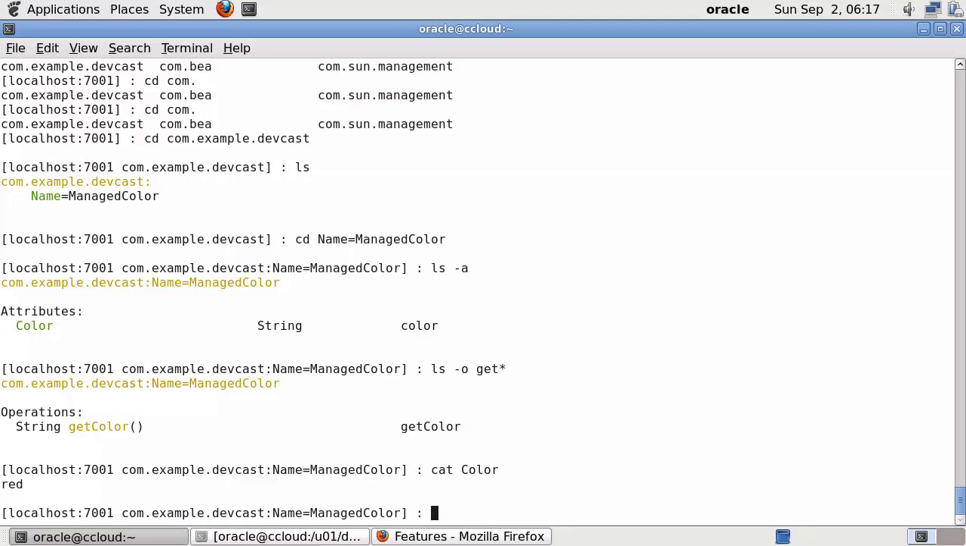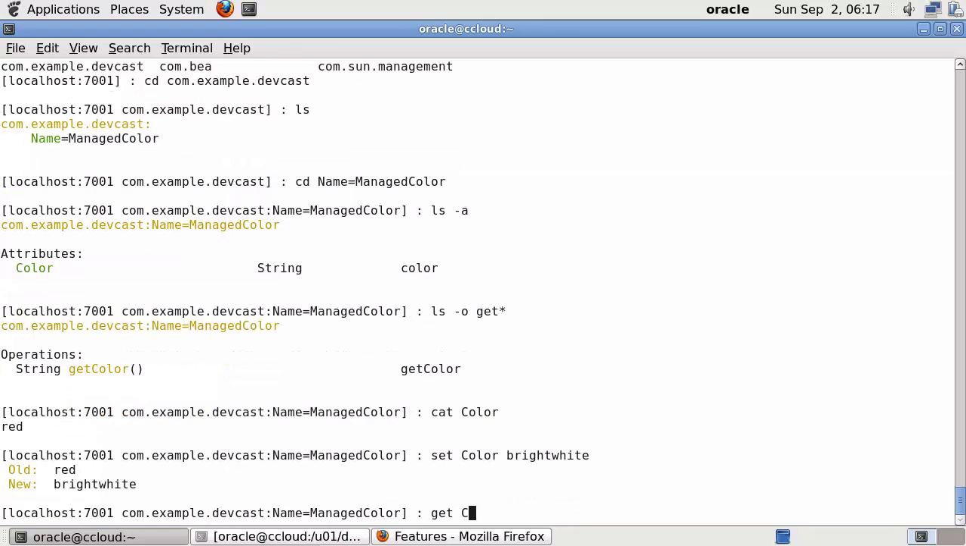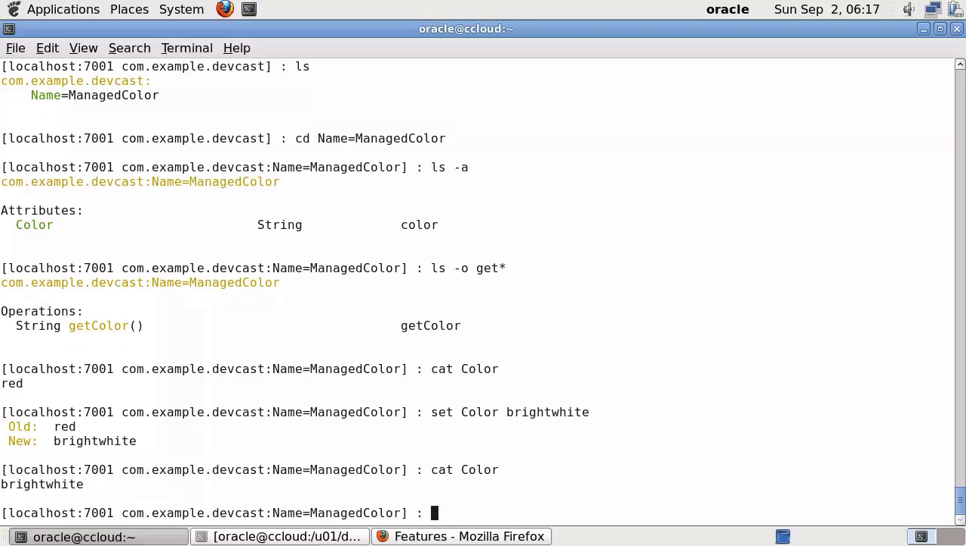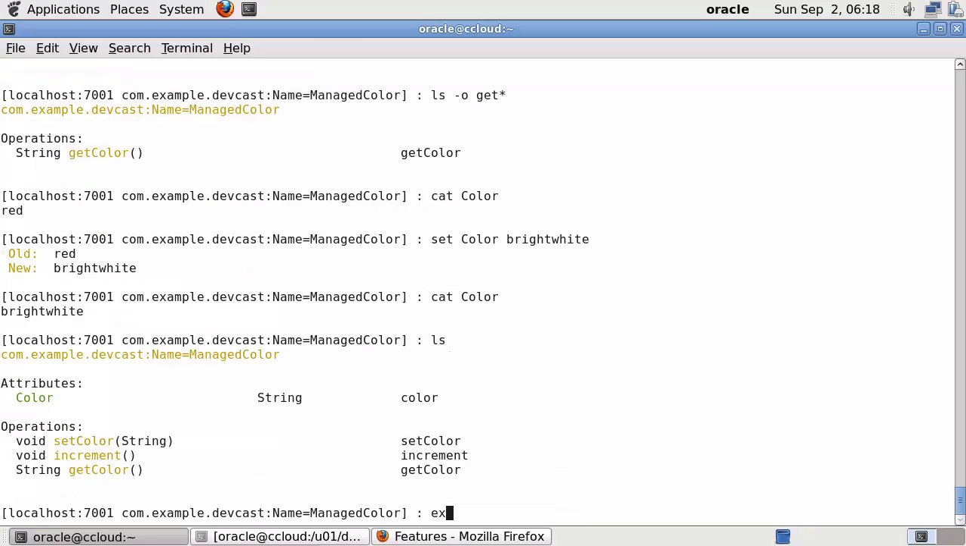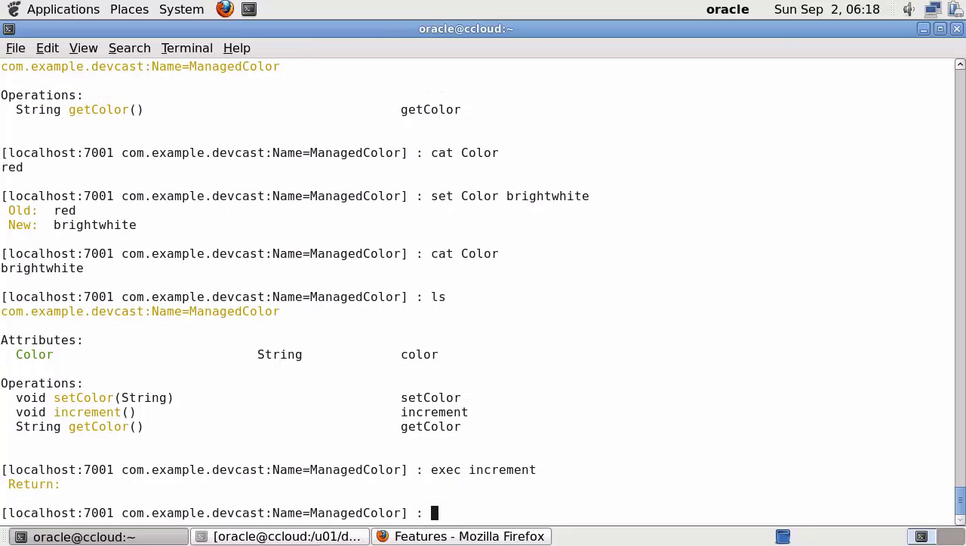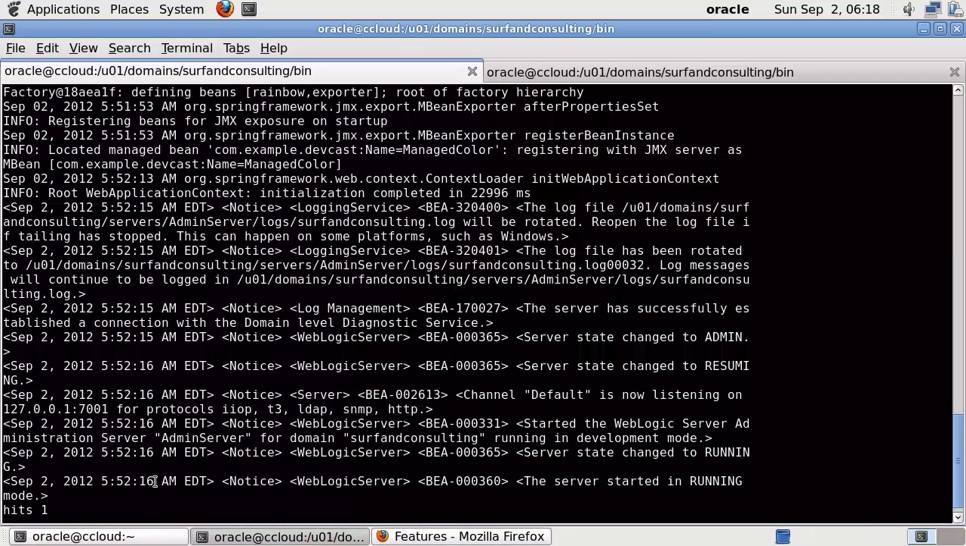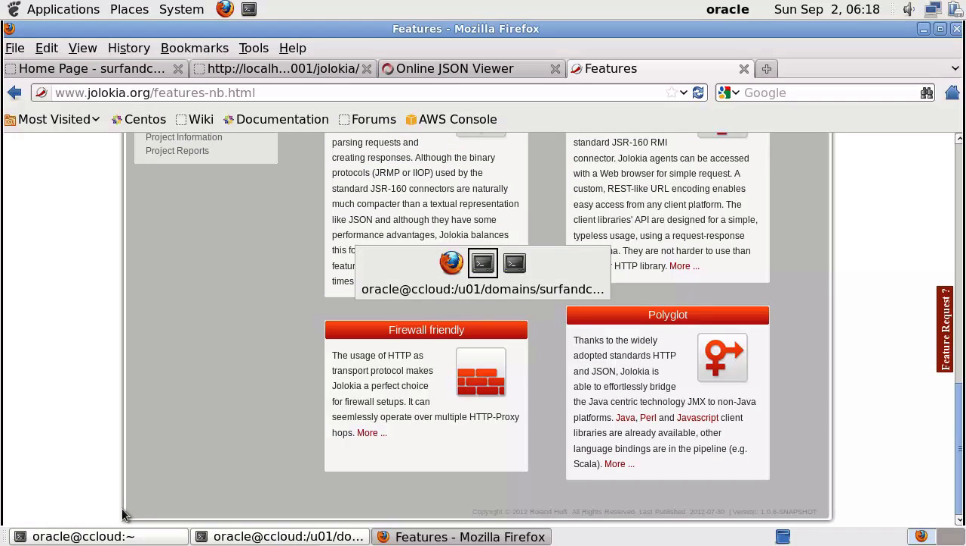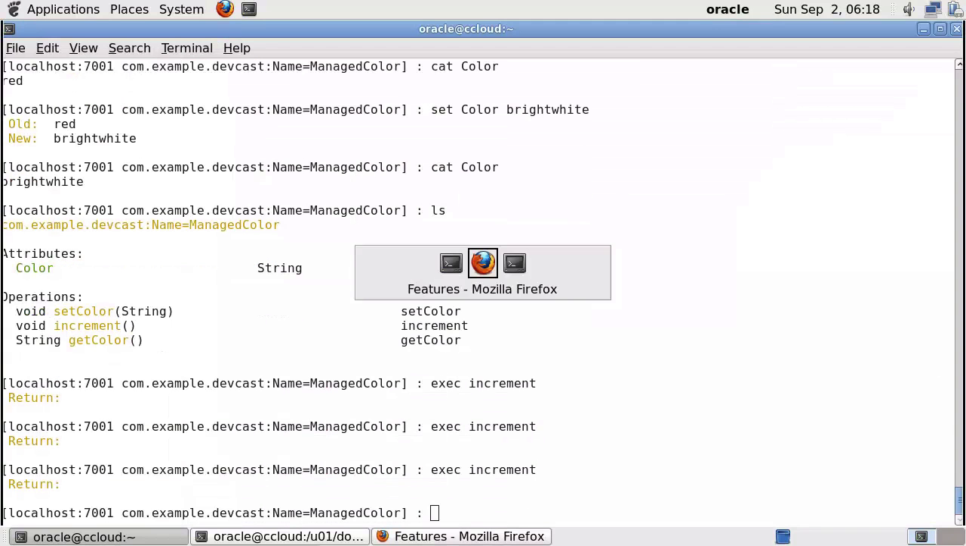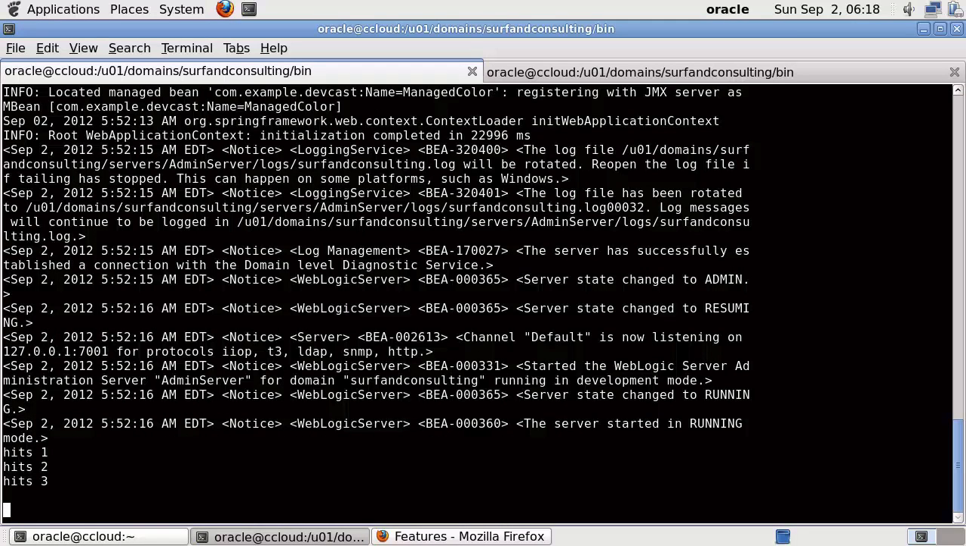Let's set the color to another value. Sorry, it's cat color bright white. Okay. How about our increment operation? We can call the increment operation just by saying execute increment, and that's it. You see, the number of hits is increasing.